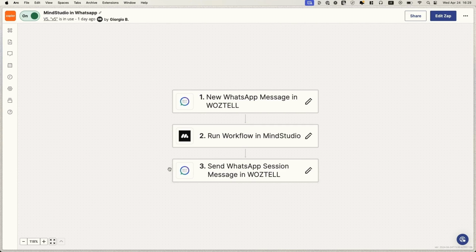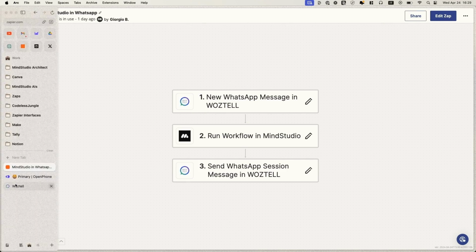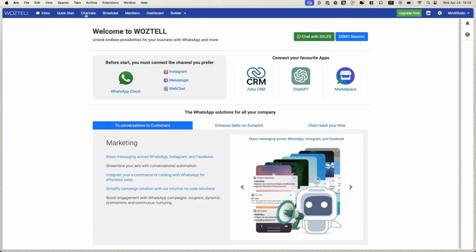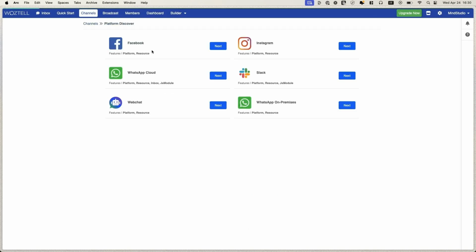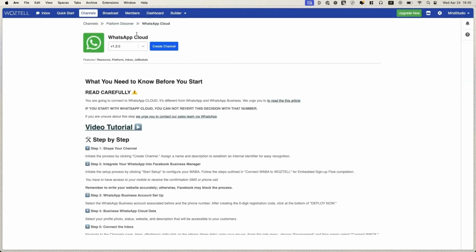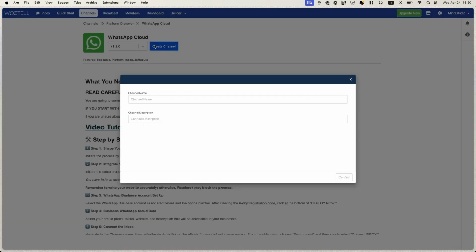So first of all, set up your phone number either with a virtual phone number like OpenPhone or with your own phone number if it's not connected to WhatsApp already. Then navigate to Woztell and click on Channels. You need to create a new channel and set it up for WhatsApp Cloud. Click on Next and select version 1.2.0 or whatever is the latest when you watch this video. Then click on Create Channel and name it, for example, YouTube Channel.